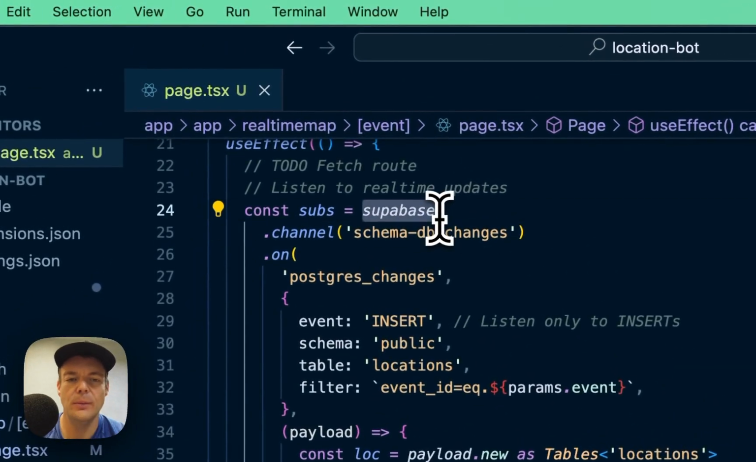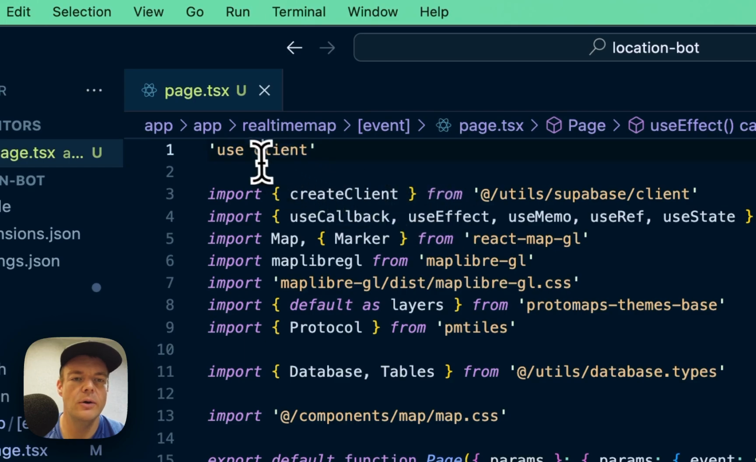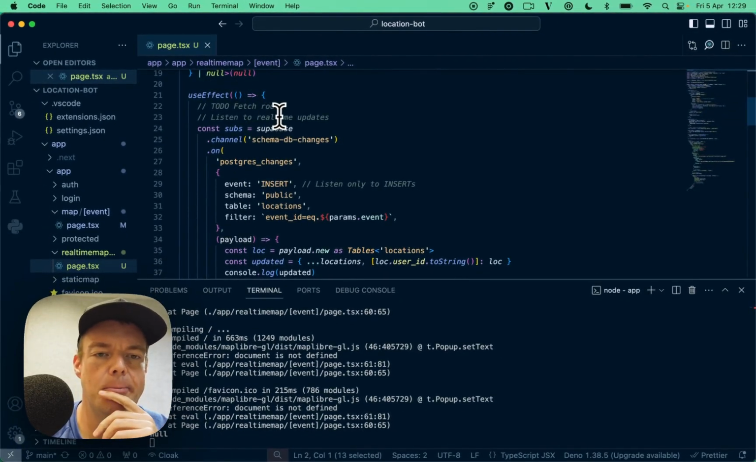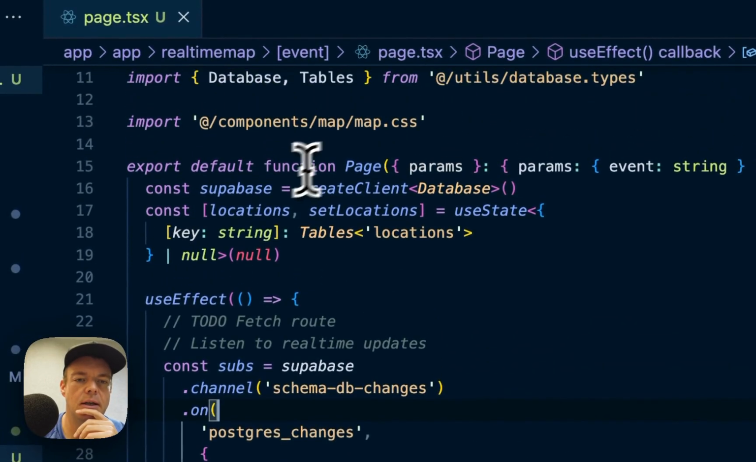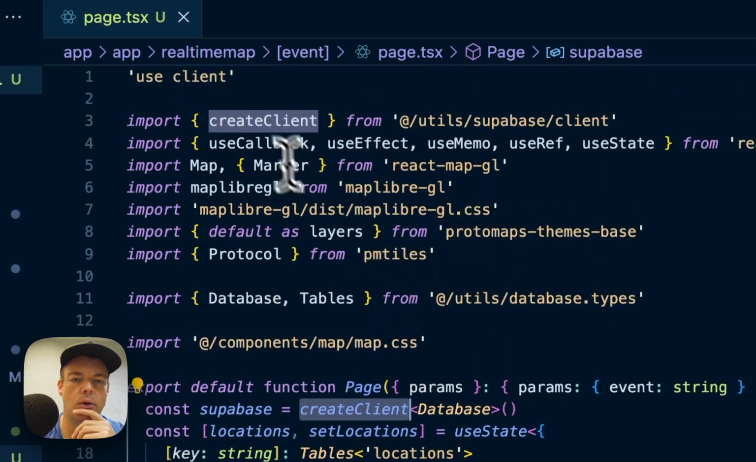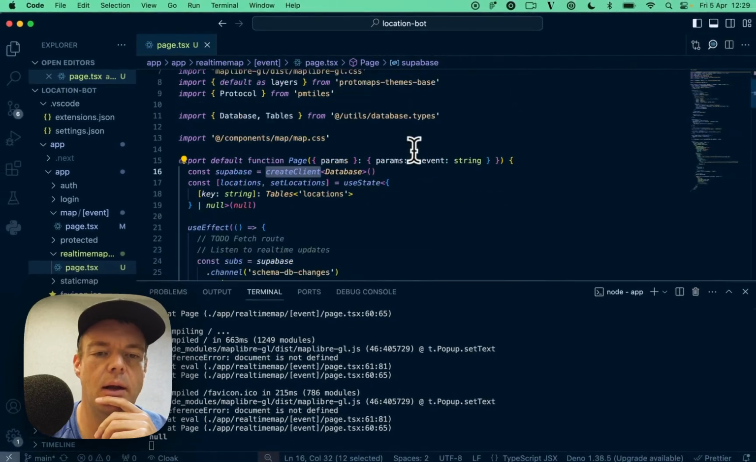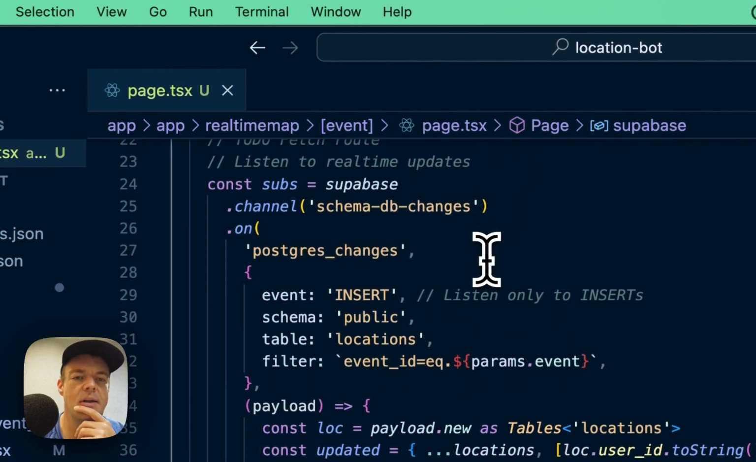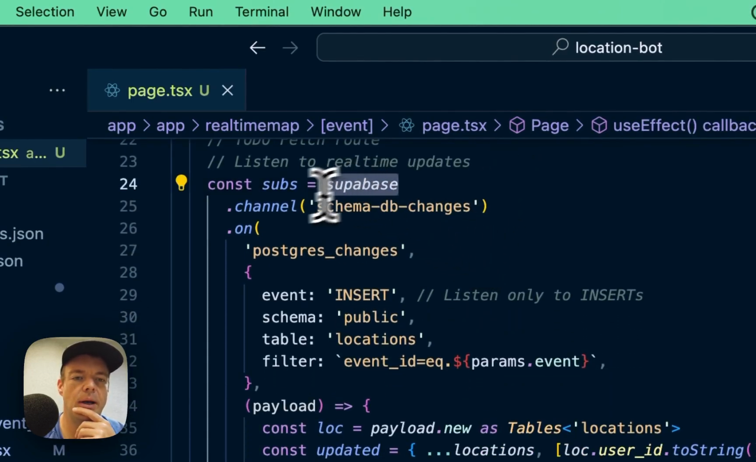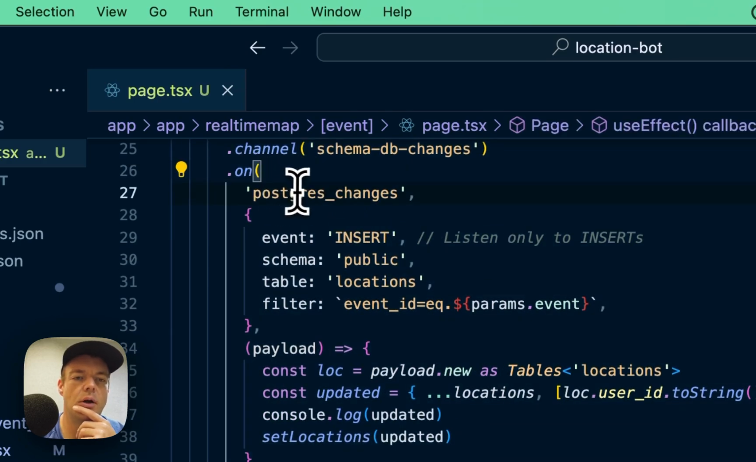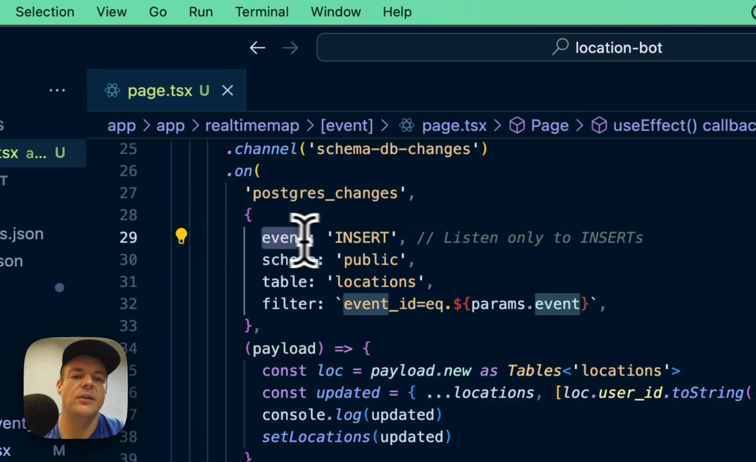But Supabase Realtime was super easy. Important: it needs to be a client component, which it needs to be anyway for the map. Then we are creating a browser client here. The createClient is coming in from our Supabase client, so that's a browser client, and we're feeding in the database types. Then we're using the realtime channel, for the schema database changes, on Postgres changes, and specifically on insert.